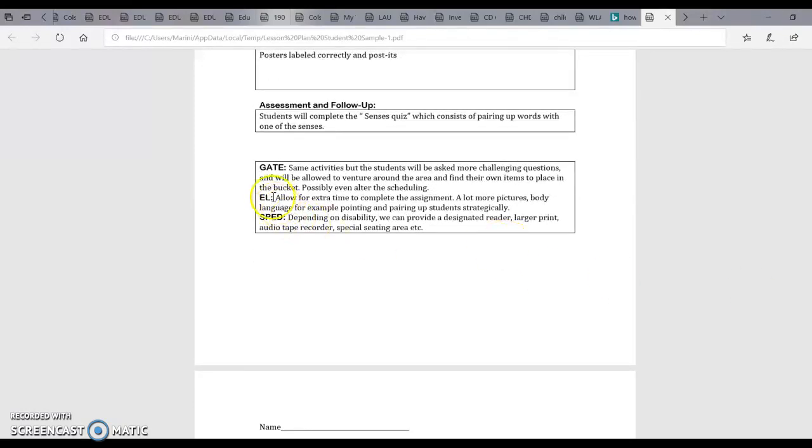And then for our special populations, we have different modifications. For our gifted students, same activities, but the students will be asked more challenging questions and will be allowed to venture around the area and find their own items to place in the bucket, possibly even alter the scheduling. For English learners, we would allow extra time to complete the assignment, a lot more pictures, body language, for example pointing, and pairing up students strategically. And for students with special needs, depending on their disability, we can provide a designated reader, larger print, audio tape recorder, special seating area, etc.